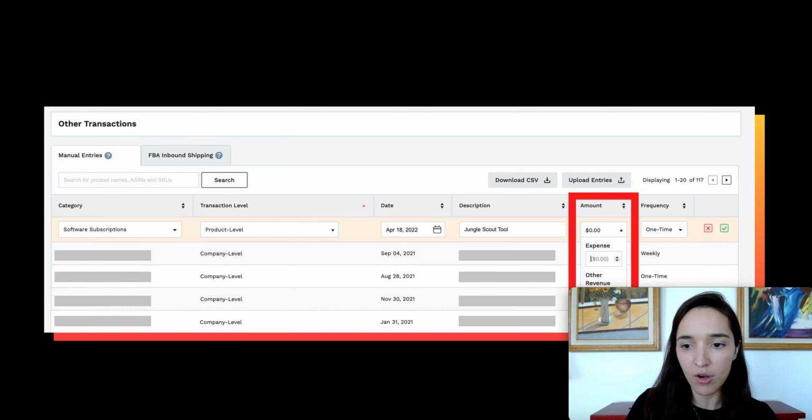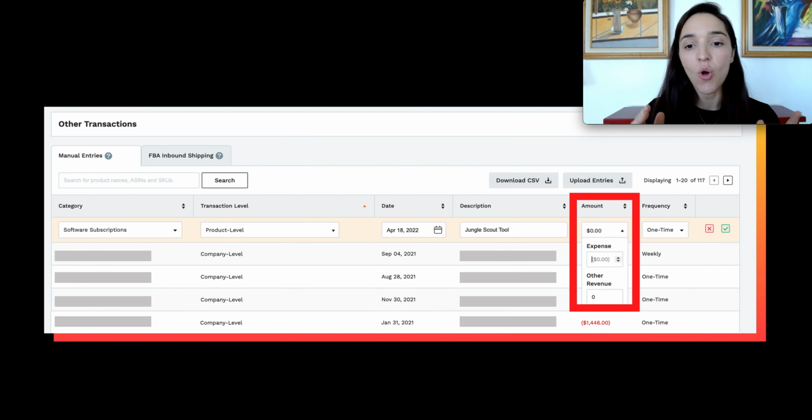And I can move myself out of the way for you to see. There you go. So as I said, you can add this amount as an expense or as another revenue, as a positive number. If you want to do the first one, you would add it on the top, or the second one, revenue, at the bottom. In this case, we're going to do an expense.